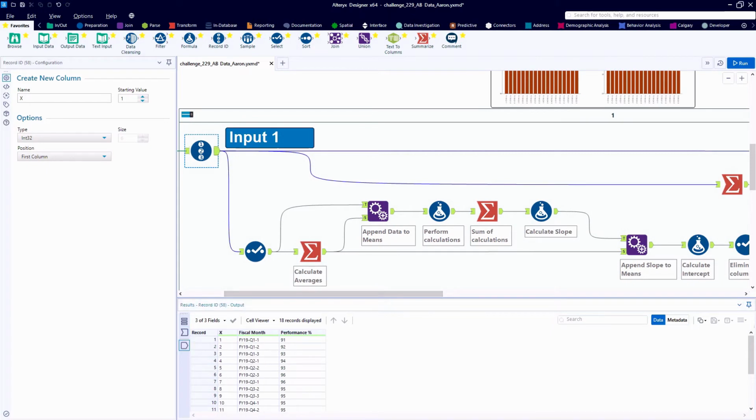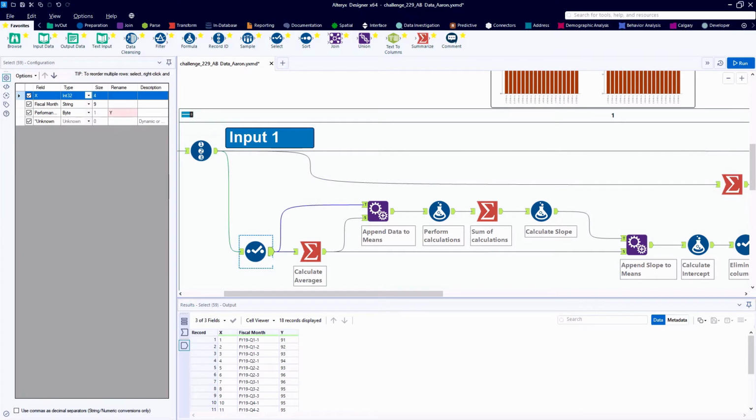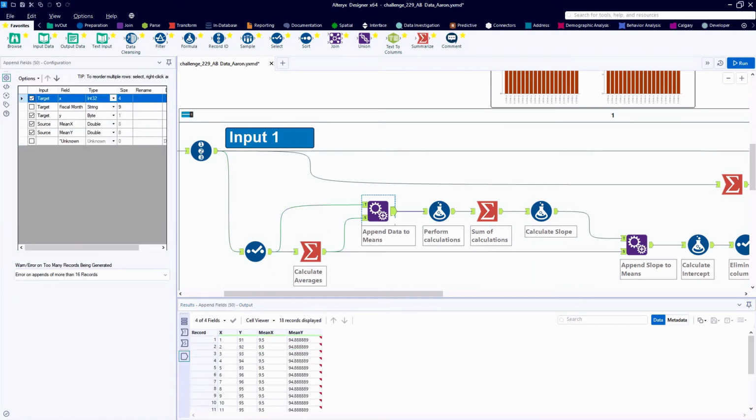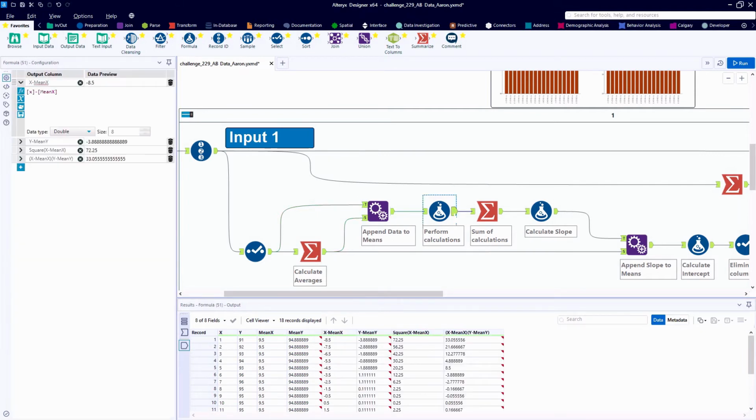Here we're using a record ID tool to assign the X coordinate value. We will map the fiscal month back in. But the first thing we want to do is just calculate the mean of our X value and the mean of our Y value. Thinking back to algebra class in high school, we're trying to come up with the Y equals mx plus b slope-intercept theorem.